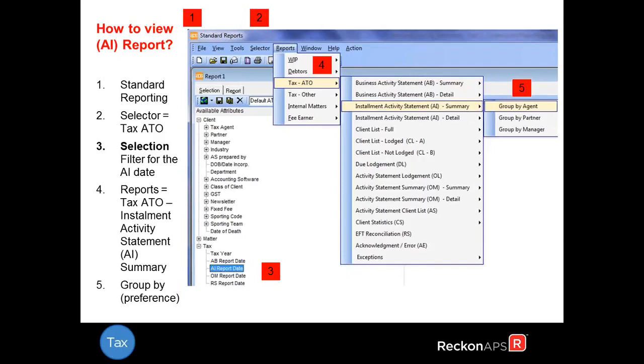The AI report works in exactly the same fashion. Okay, so obviously you need rights to the standard reporting module. You would click on the selector, select Tax ATO. Again, you have the ability to select a date. Okay, and I'm not going to go through the date again, but obviously you understand the importance of that date selection now. You would then select Reports, Tax ATO, Installment Activity Statement Summary, and then group by your appropriate preference. Okay, be it agent, partner, or manager.